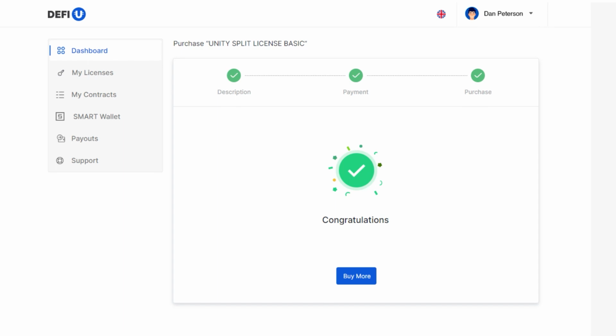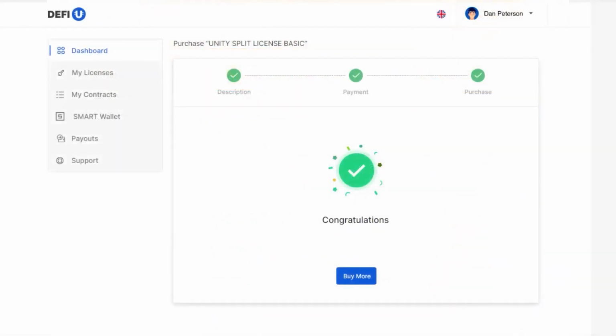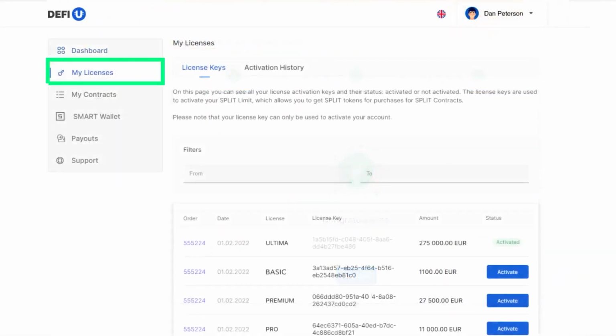After the payment is processed, you will notice a decrease in the Swapin Smart Balance widget value on the PLC Swapin website dashboard. Now you need to activate the license. To do this, proceed to the My Licenses menu, locate the purchased license, and click on the Activate button.